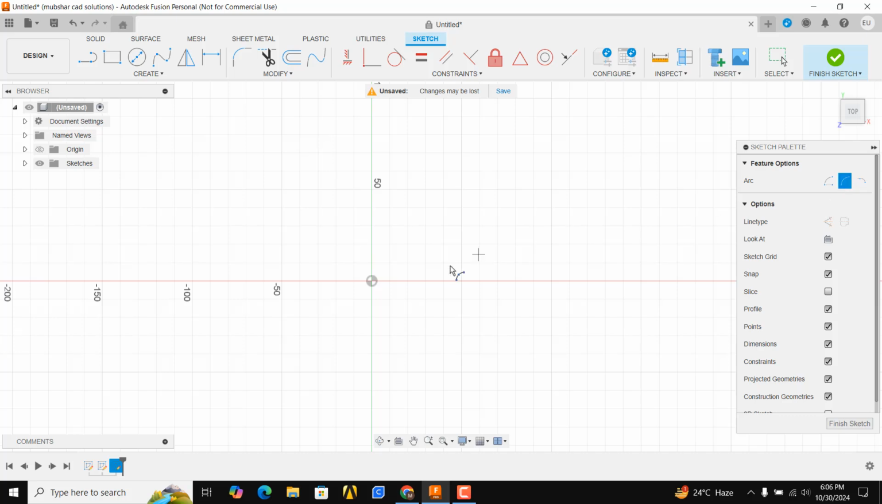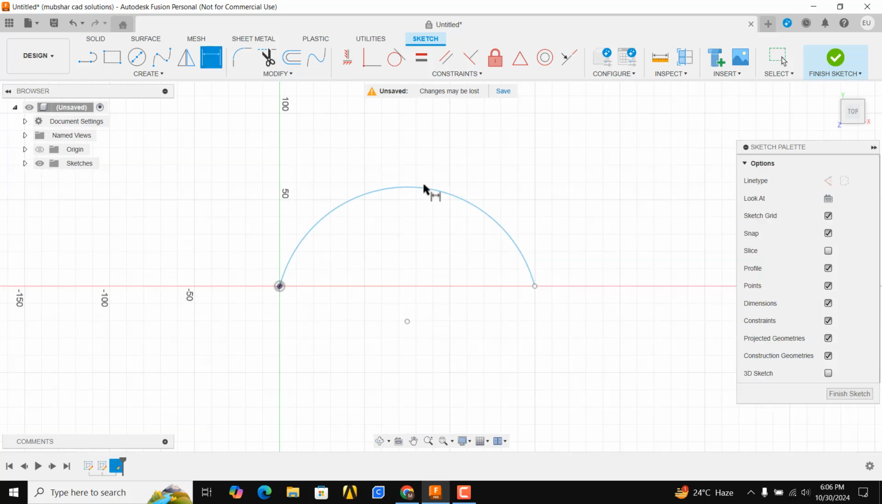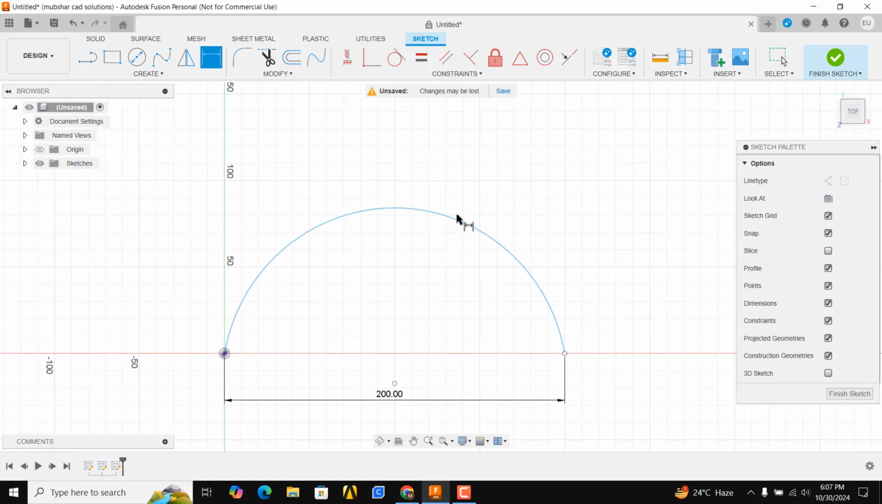For 3-point arc we need to specify our first point. This is our start point, and this is our second point, and we need to specify our third point. We can change its dimension like this. The distance from this one and this one is, I can write 200, and the radius for this we can change like this, or we can change like this.